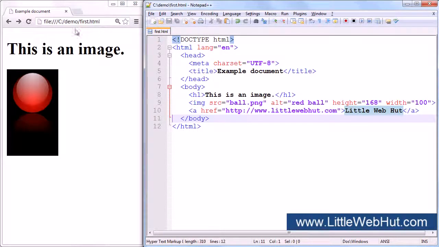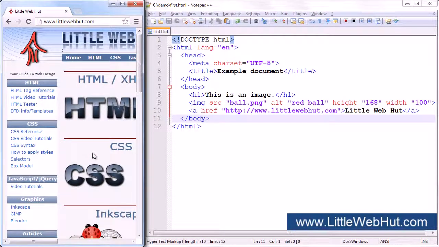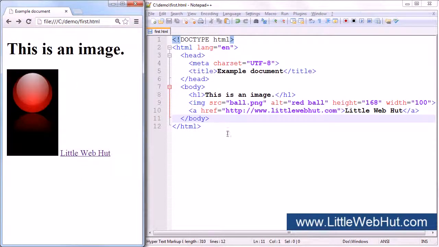Let's take a look at this. Here's the text that's in between the start and end tags. When I click on it, we are taken to the web page that we specified. Let's go back now and also return to our HTML code.